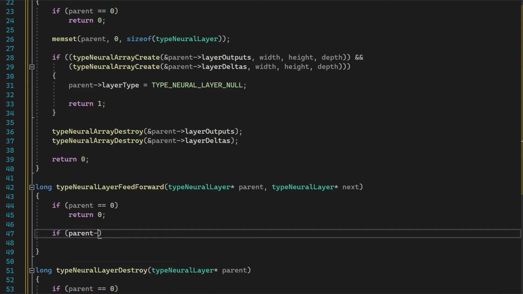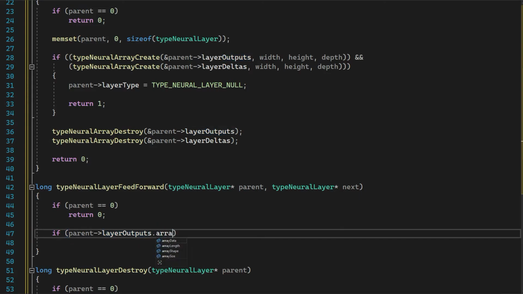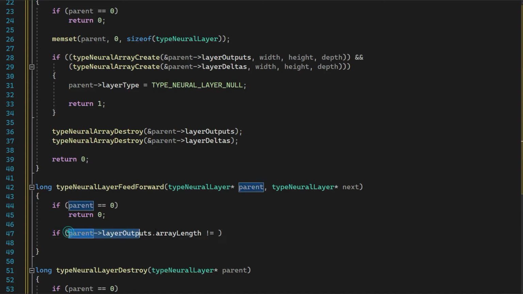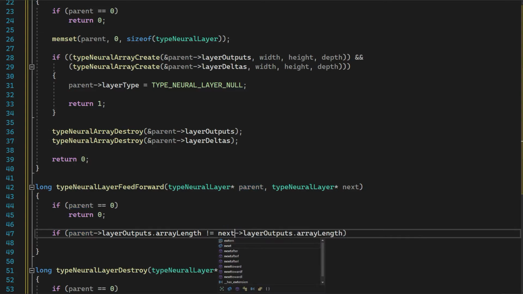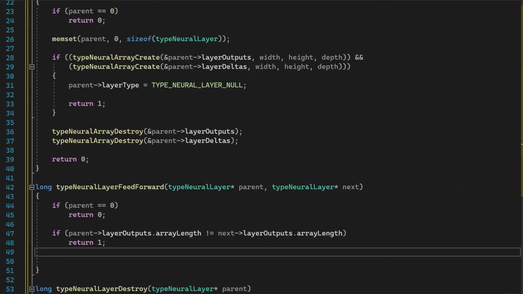If parent.layer outputs array length. No, what am I doing? Array length not equals next.layer outputs array length, return 0. Okay, it doesn't have to be the same shape, so we can do flatten. Wait a minute, you can do flatten without having to create a special flatten layer. It just has to be the same length. Return 1. Okay, how do we do flatten?